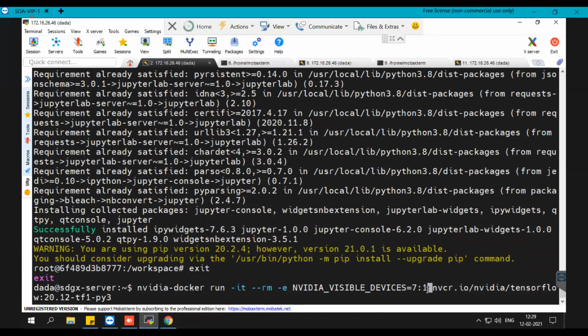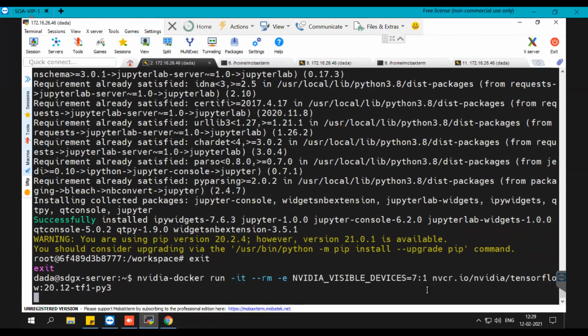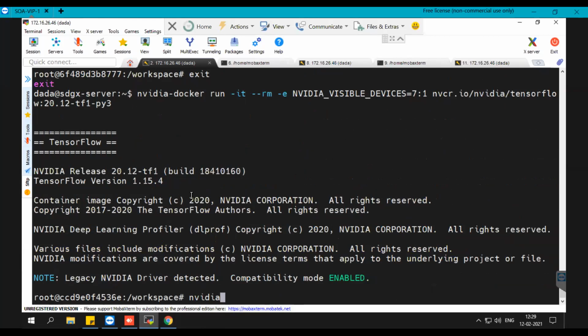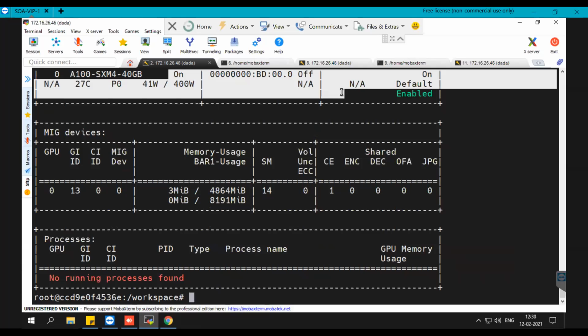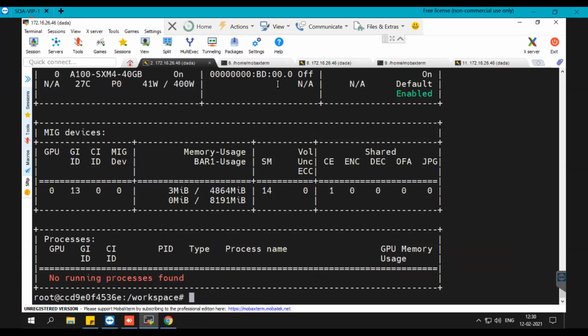Okay, now if I want to use the first one, I can just specify 7:1, and the other user can use this one. And if I do nvidia-smi again over here, I will be able to see only the 5 GBs, nothing else. Over here you cannot see the 40 GB available. You can only see the 5 GB available.